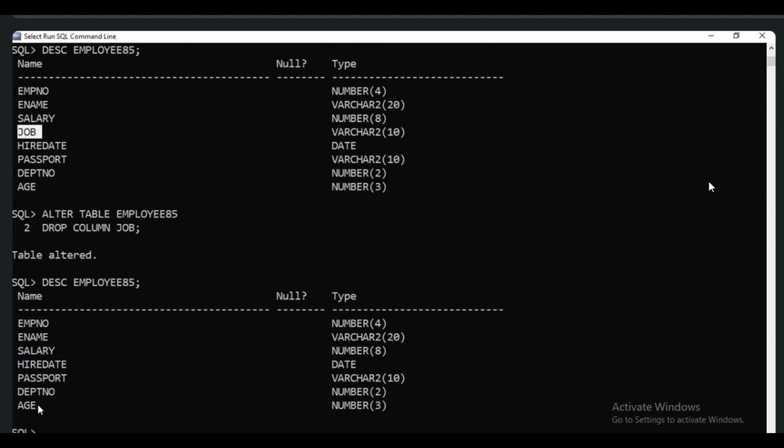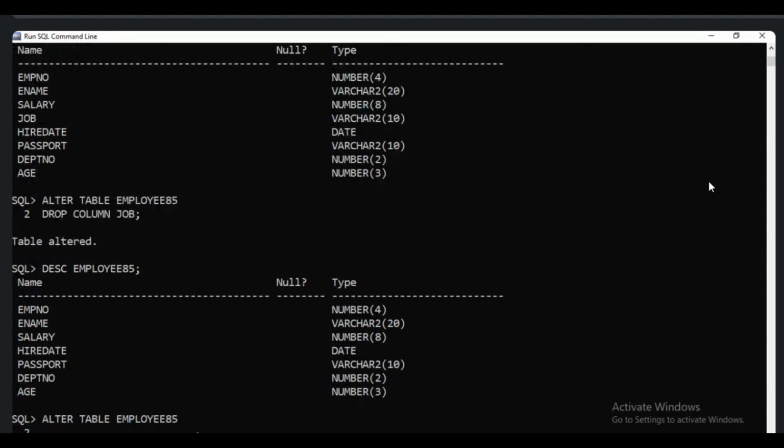Suppose I want to drop multiple columns. I want to drop the age column as well as the department number column. Both we have to drop. Alter with drop we can do. Alter table employee 85, directly drop. We can mention the column names: department number. Okay. So we can drop multiple columns at a time. Any columns you want to drop, just put them.